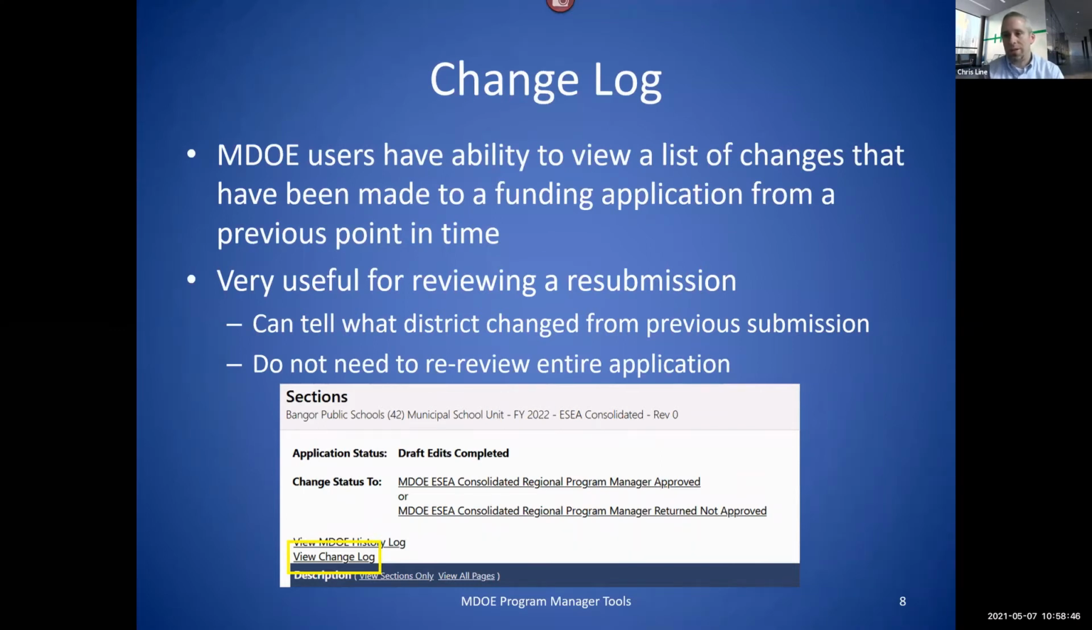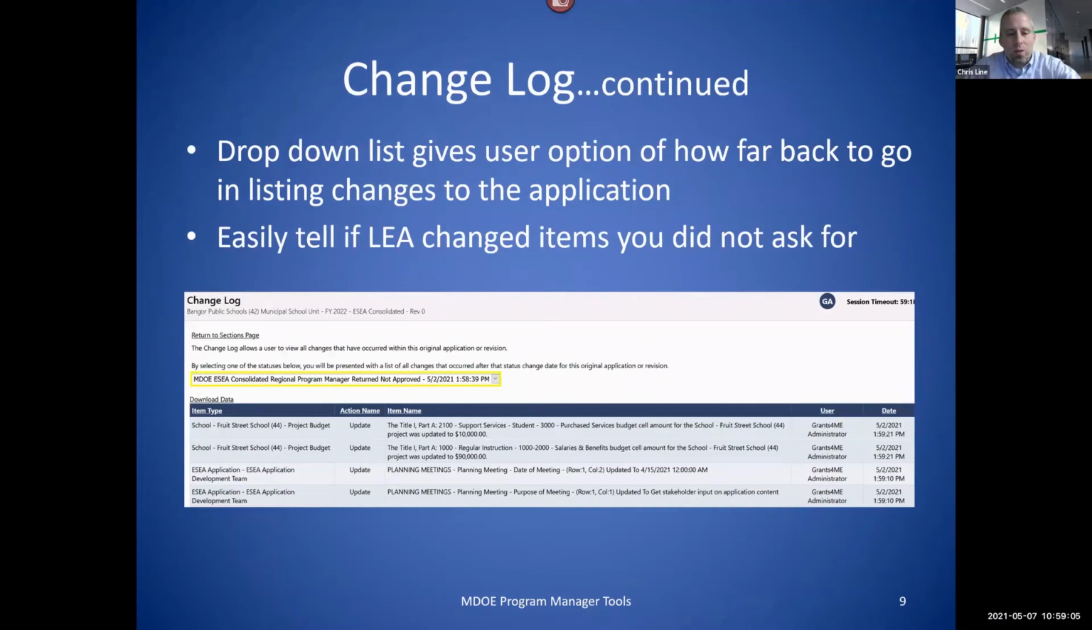You want to see that they changed the two things that you asked them to, but you also want to be able to see, did they change anything else that I didn't ask them to? But you don't want to have to review the entire application again. So what you can do is, if you view this change log, you can see, hey, what's everything that's changed from a specific milestone? And in this case, the milestones are the status changes.